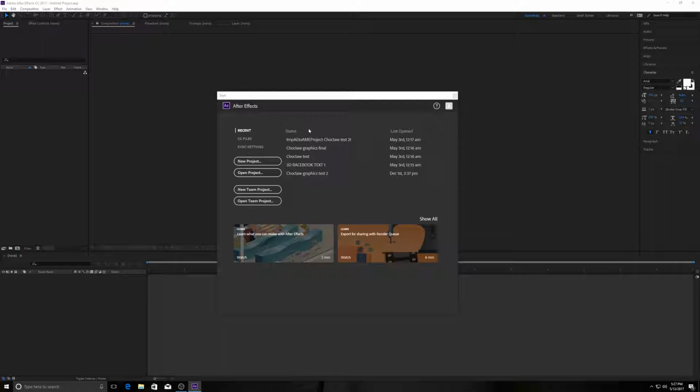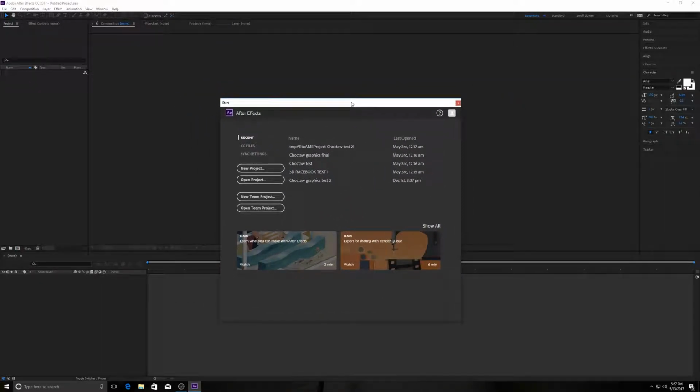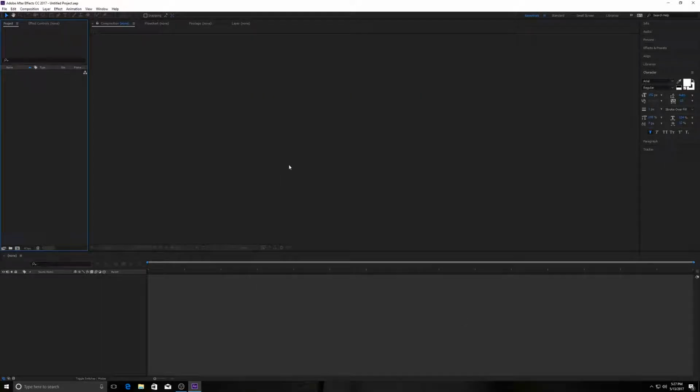So getting started, as soon as you open the application, this little window will pop up. You can choose from recent projects you've worked on, open a new project, open a project you've worked on, as well as some other things, but we're going to go ahead and open a new project.